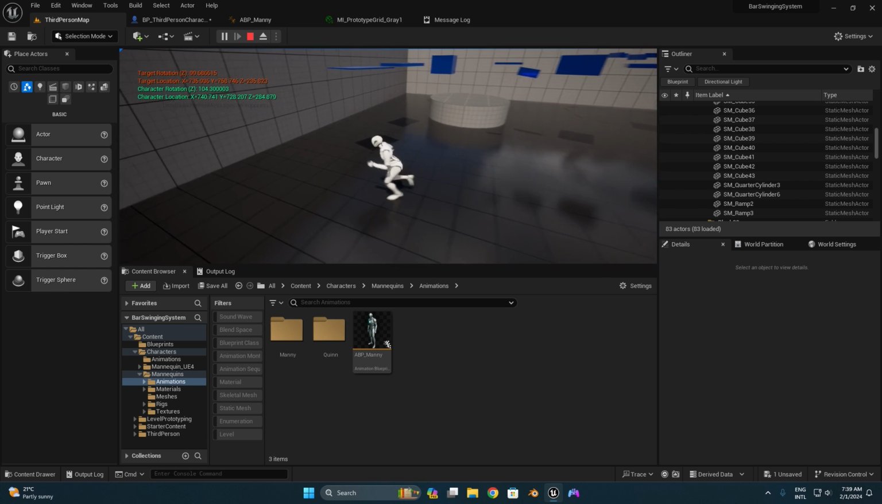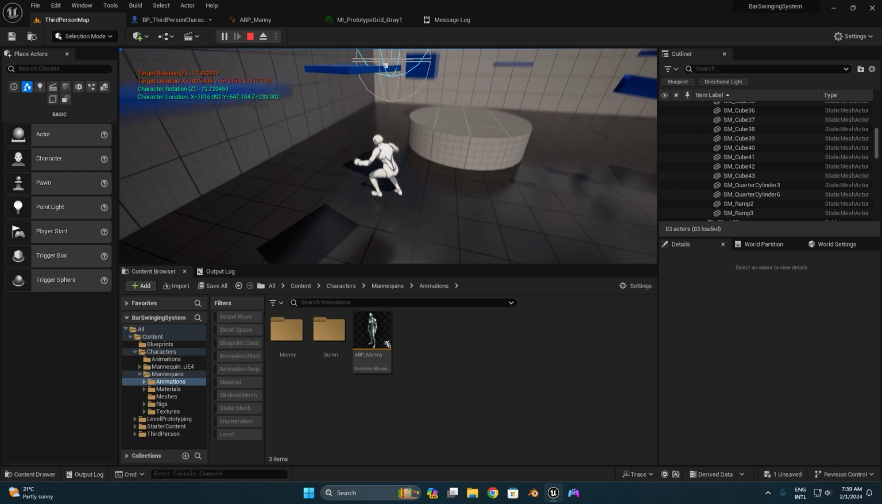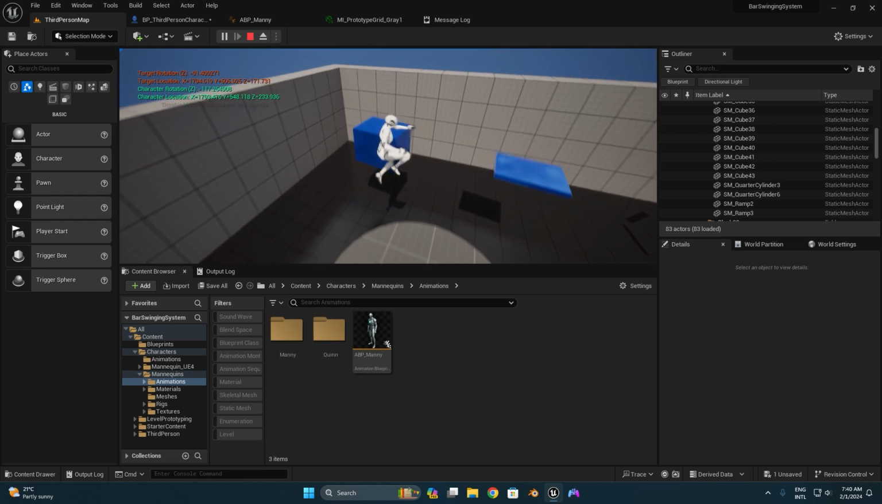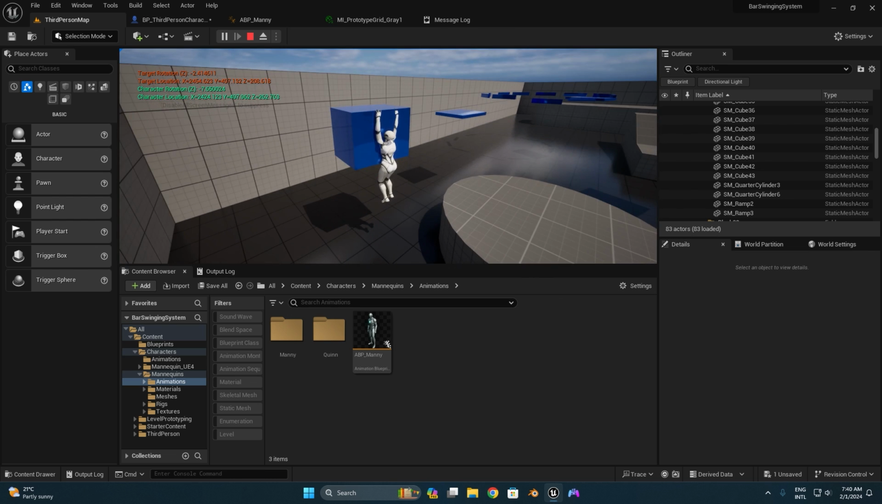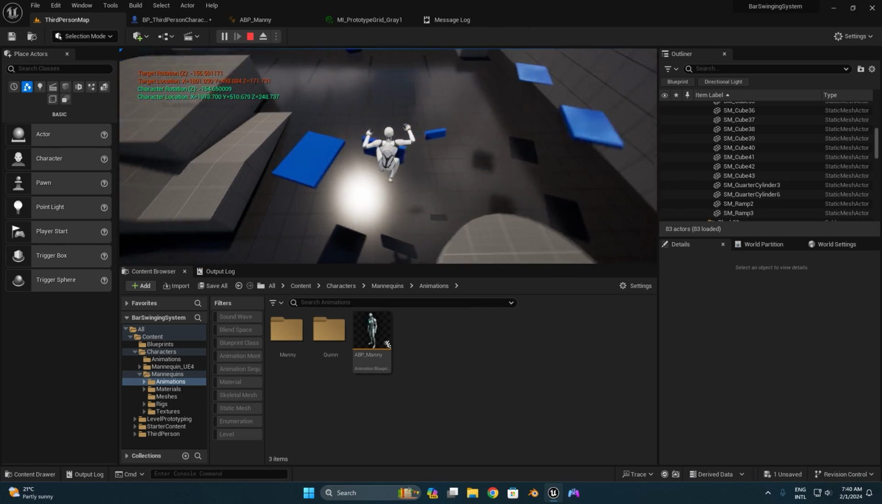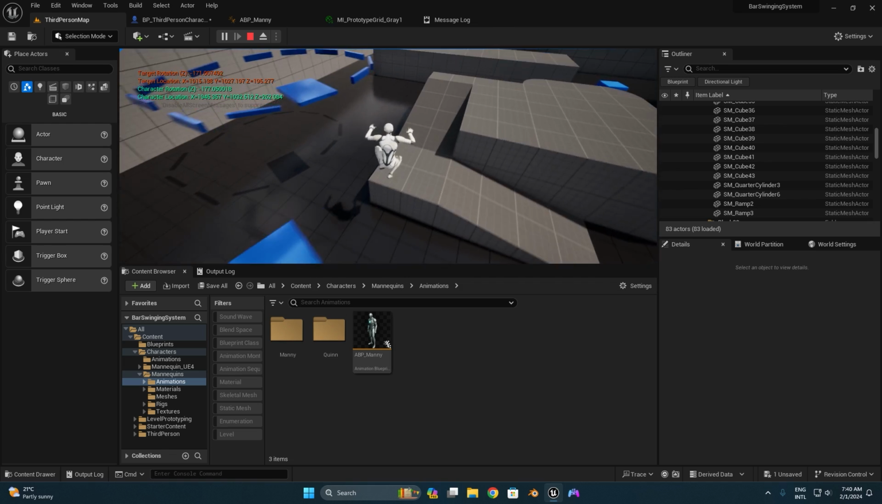Sometimes it's not perfect. The character can have a different height depending on where the capsule trace hits, but that's okay. This is not a very complex system to understand. This is just one of the ways that you can learn how to make this hang and swing system.